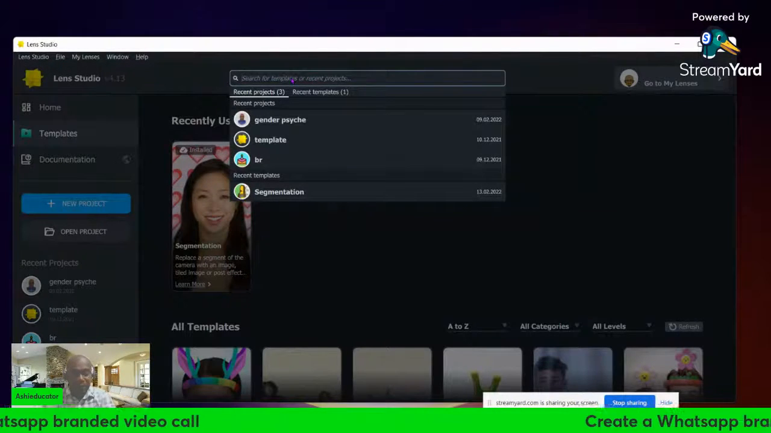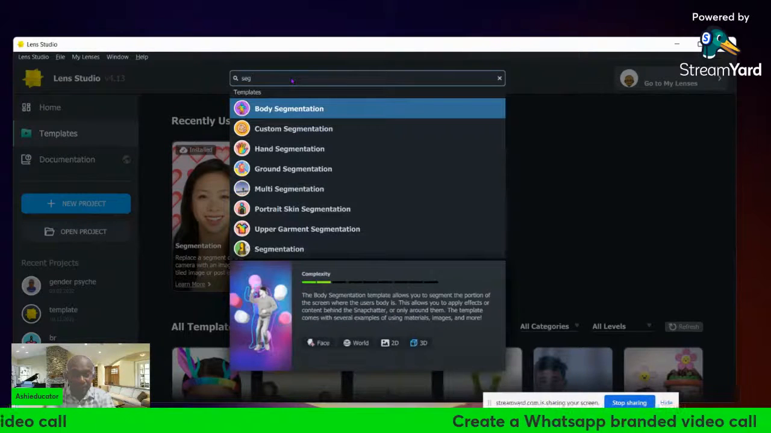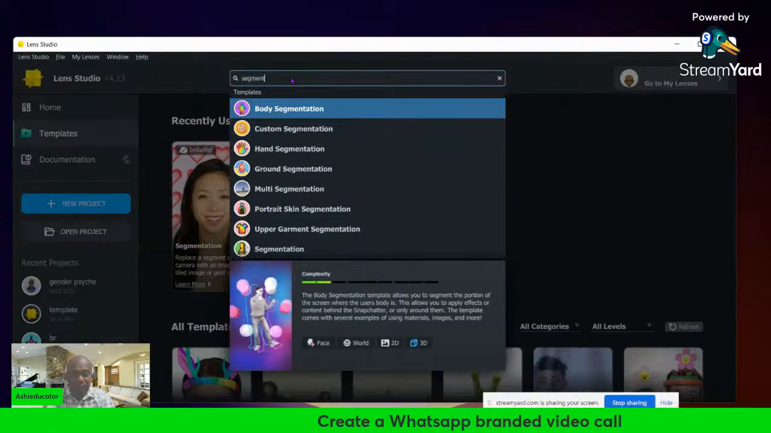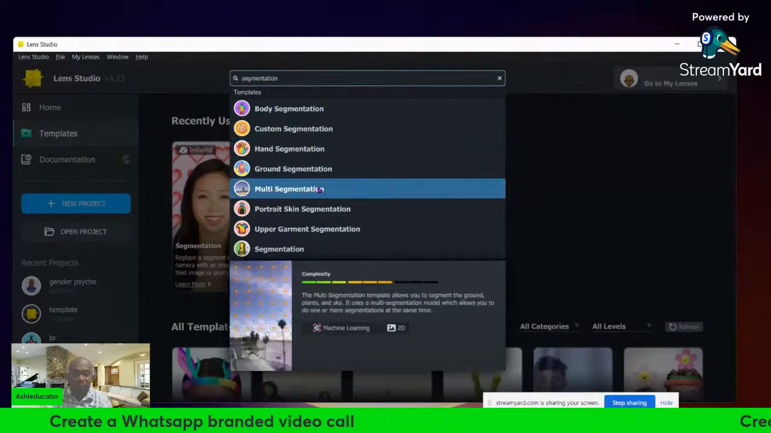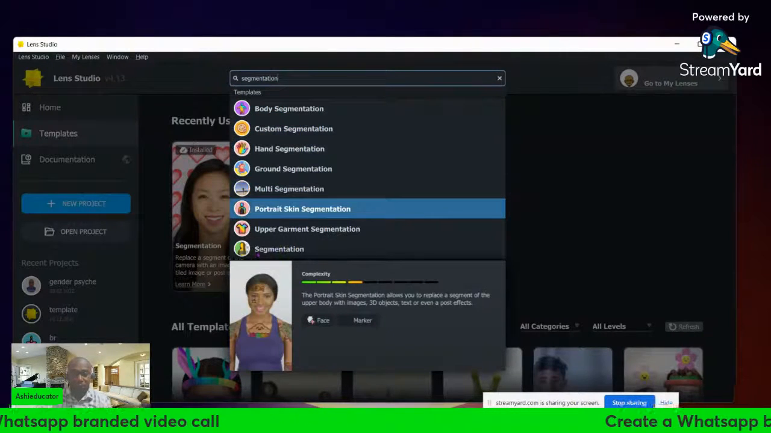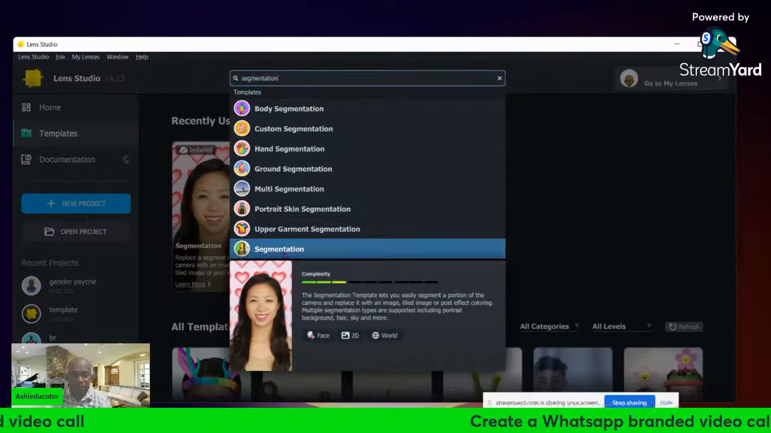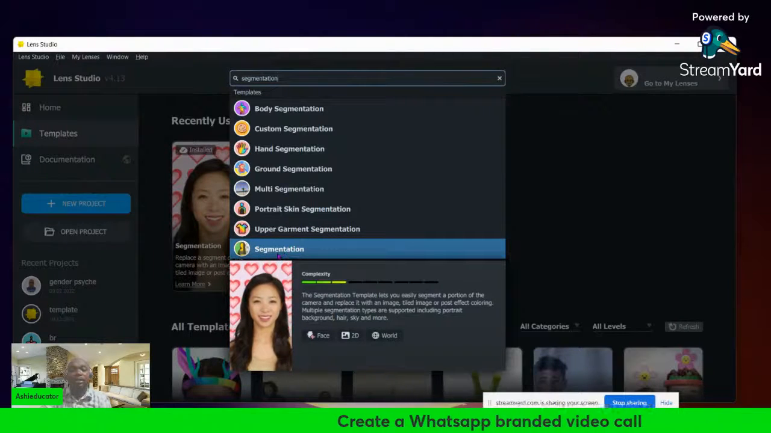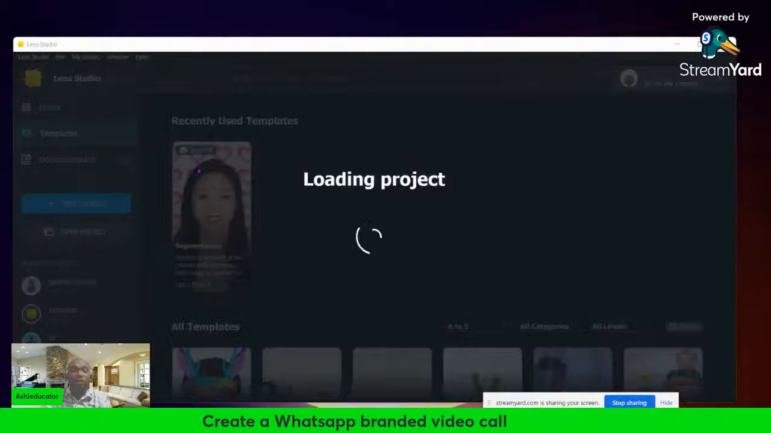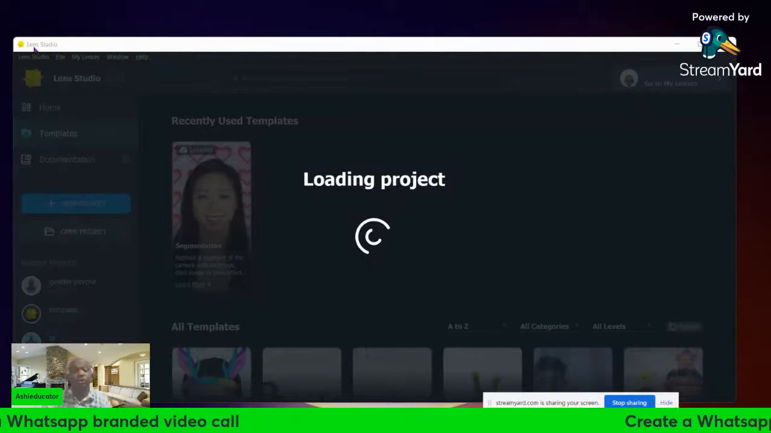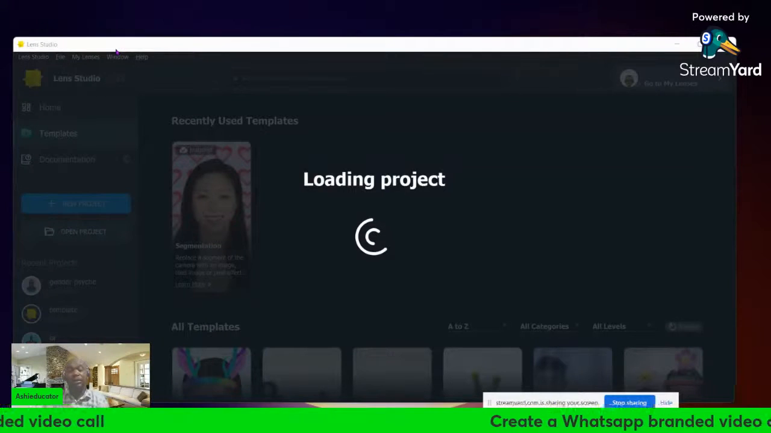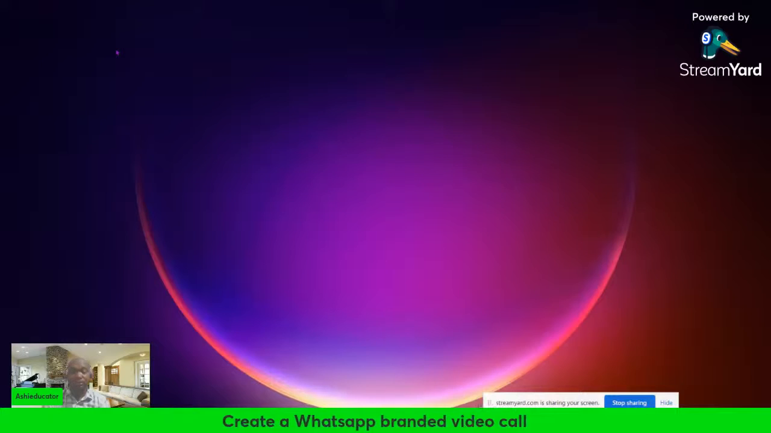You just type in segmentation. So you type in segmentation and you click, you can see it here, right? So once you click on it, automatically it allows you to install it into your project or into your Lens Studio template. So you just wait a little, it's going to install it.